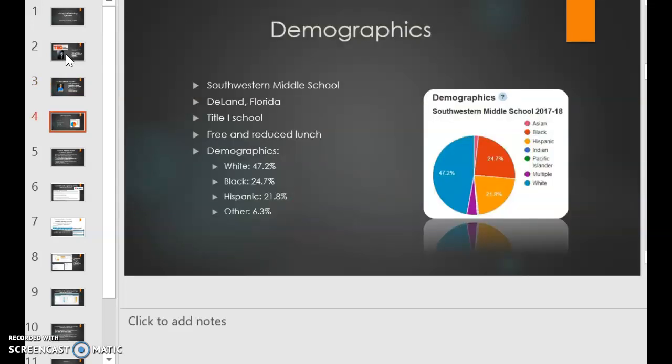A little bit of background about our school. We're currently a Title I school. We have a lot of students with free and reduced lunch, and our demographics break down to 47% white, 24.7% Black, 21.8% Hispanic, and other at 6.3%.